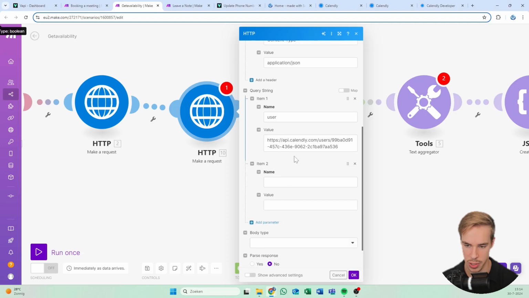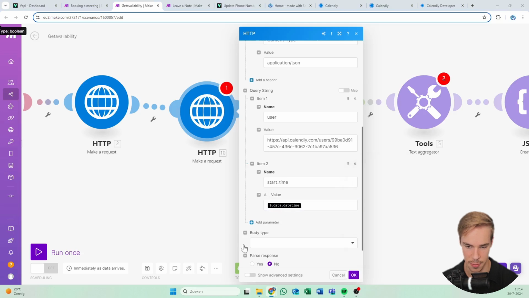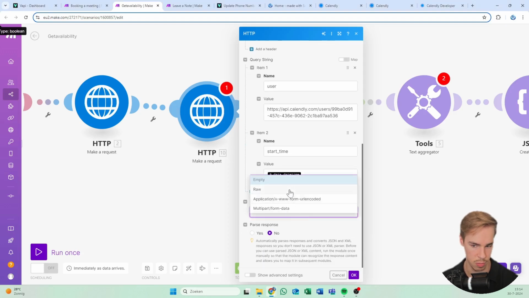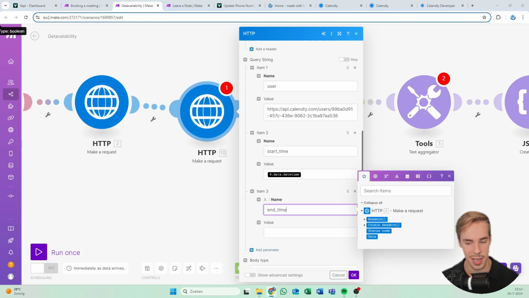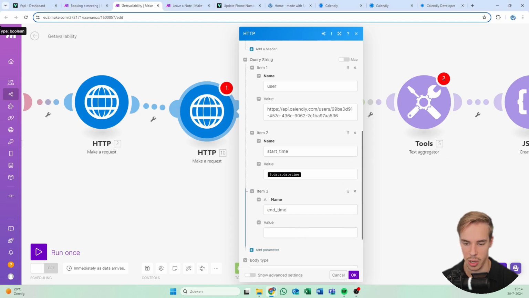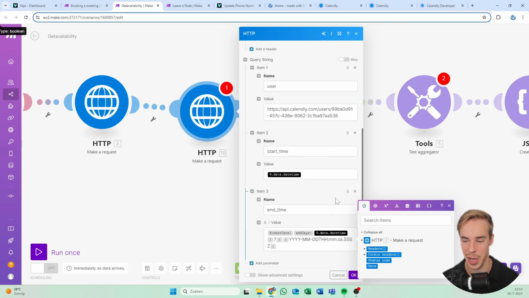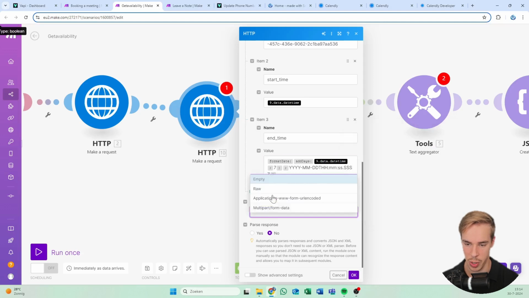I'm going to add another query string, start time. Again, this is not going to make any sense to make.com right now, but it will at a later date. And then end time. Wait, no, we're going to add another parameter, end time, and again we're going to use a make.com function to get the end time. I don't have to explain to you right now how this works or how this is formatted. Just copy and paste whatever is in resources, and then you can use that as well.